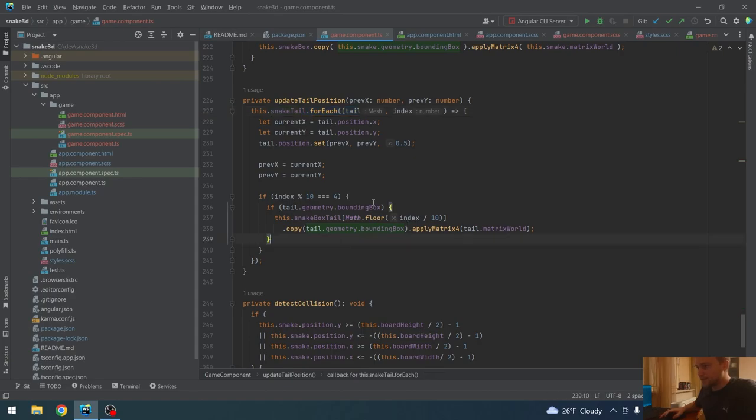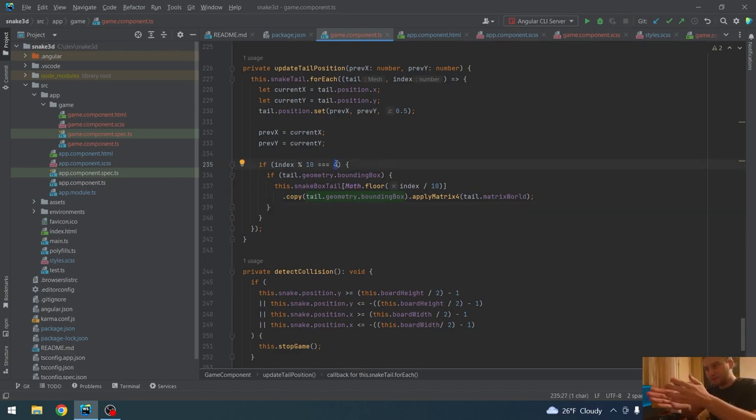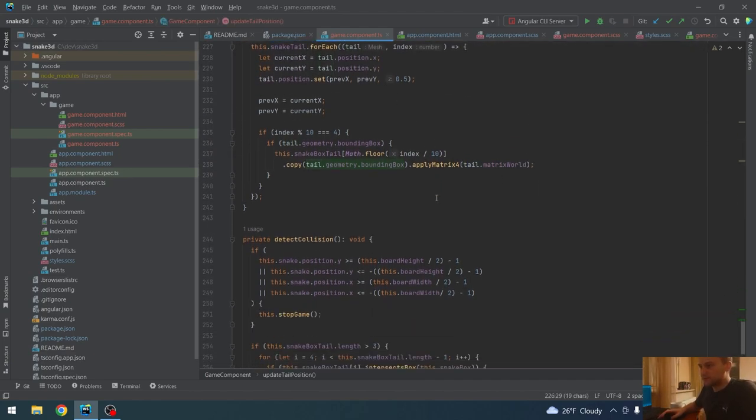The next thing is that we also have to update the position of our bounding box. We have our bounding box at almost the middle element of those tens, because it's in the middle, so it covers the whole area. For each element from our array, we copy the bounding box of that particular element, from what you actually see, which is a mesh, and we apply the matrix world. All right, so this is our updating position.